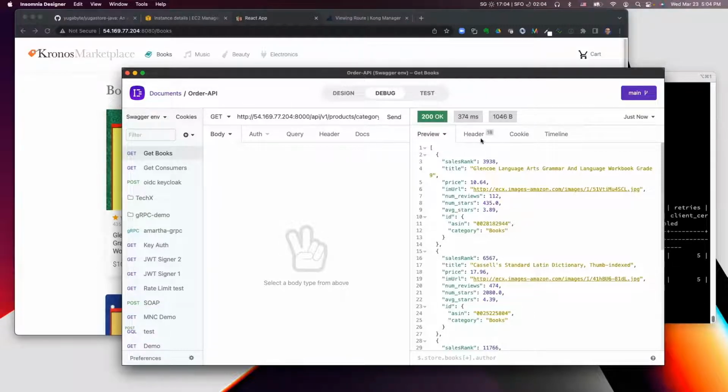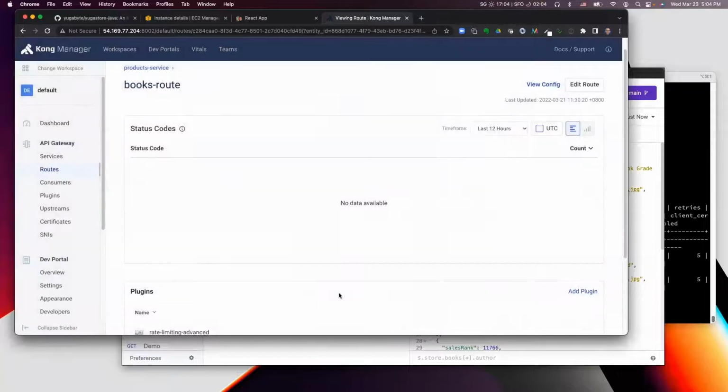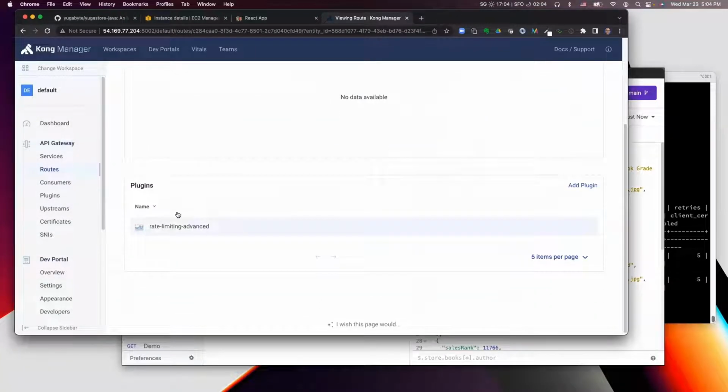Now what is interesting coming next is that as a gateway, we can manage access and secure it. There are a lot of policies we talk about here. For example, I have enabled a rate limiting plugin here.